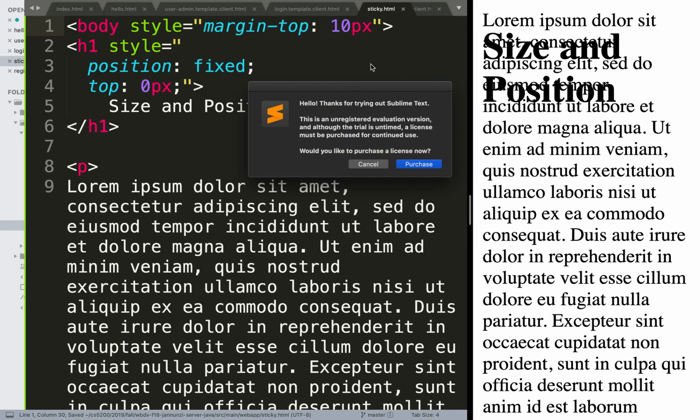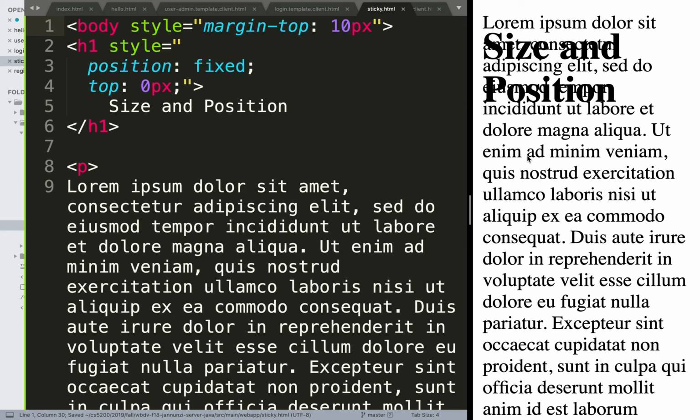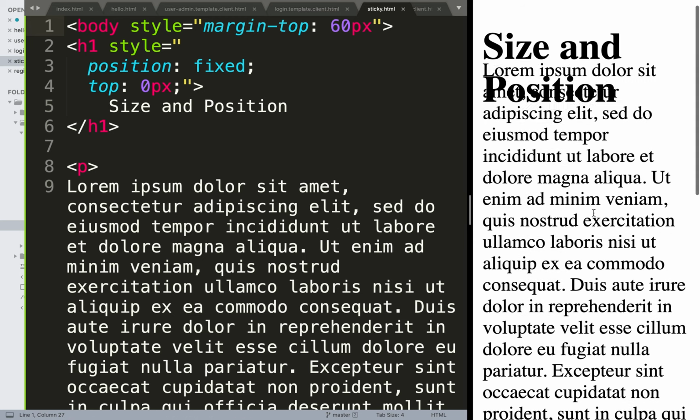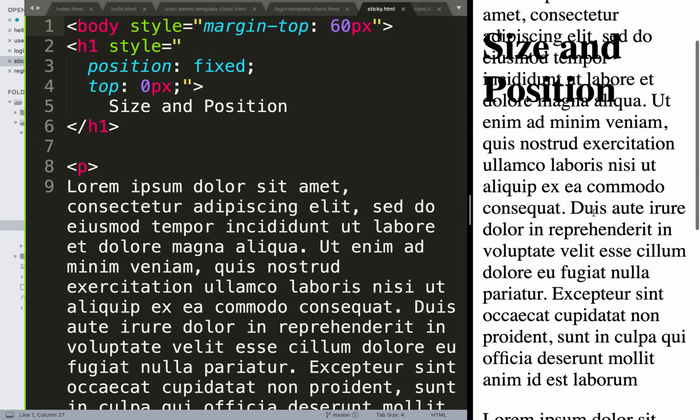Let's say 10 pixels, right? So let's refresh. Notice that it moved slightly. We would need to know what the actual size of the height of this is. So let's try 60. So it moves it down. So it's kind of doing what we want, right? We still have to push it a little bit down.